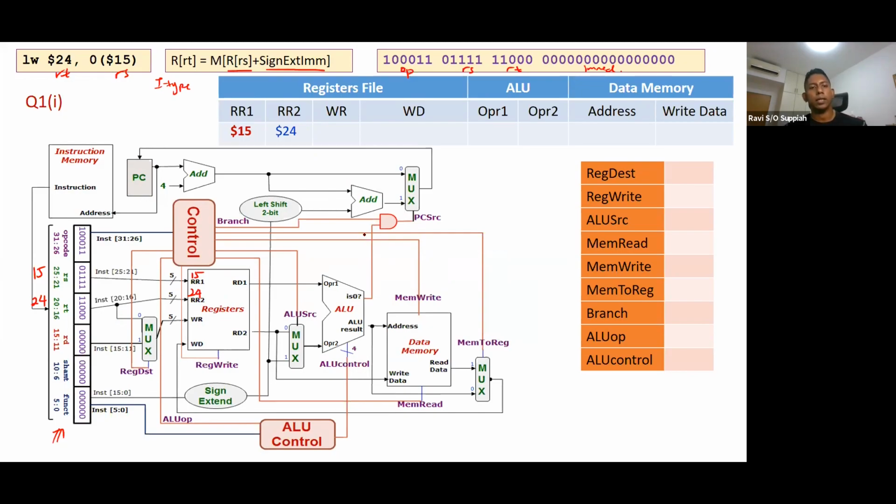Now, why is 24 here in blue? Because in this instruction, we know that RT is actually the register that we're supposed to write back to. But it is still connected to RR2 anyway, because that is the hardware design, so it appears there.